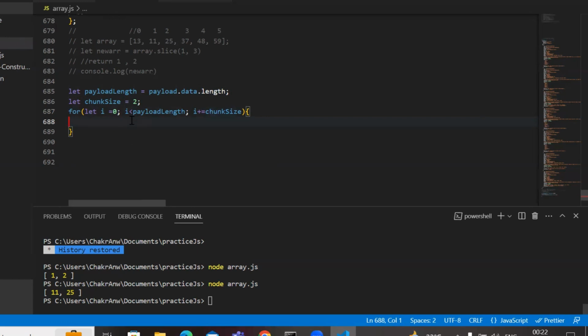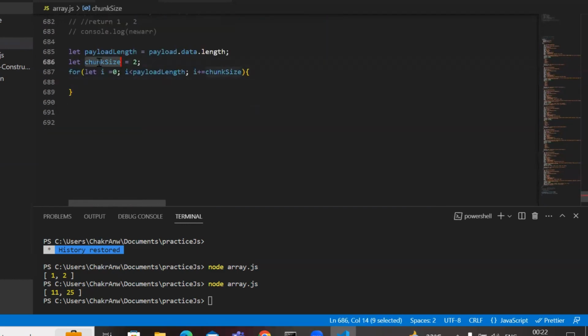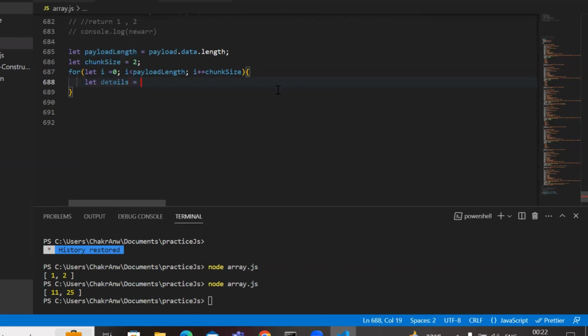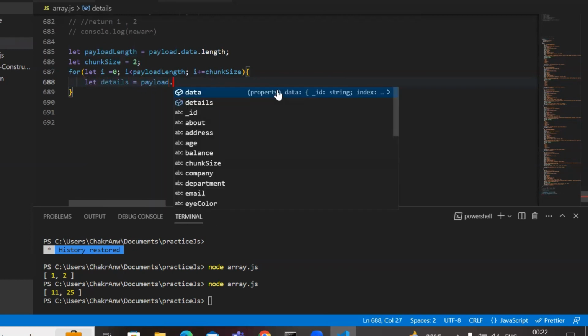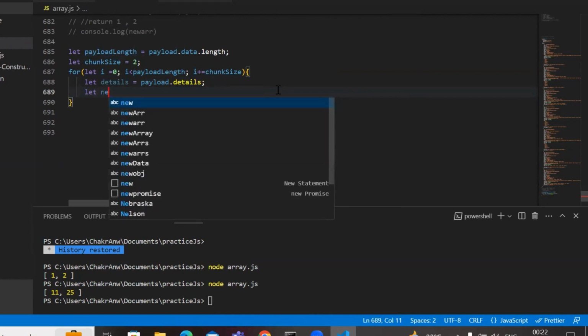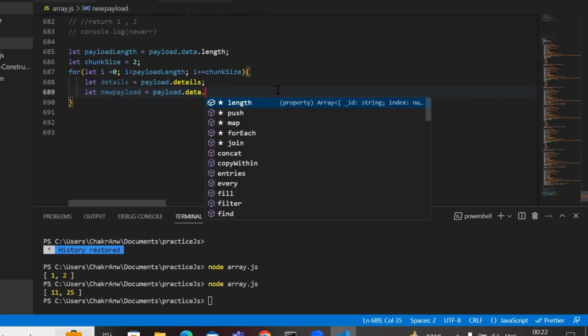Okay, so let's start. For me it's a small set of elements in the array, so I am taking this chunk size so that you can understand. I will do console log, and you will understand each and every line. So my loop has started. Now let details equal payload.details. Let new payload, or I can give it as a new payload, equal payload.data.slice.